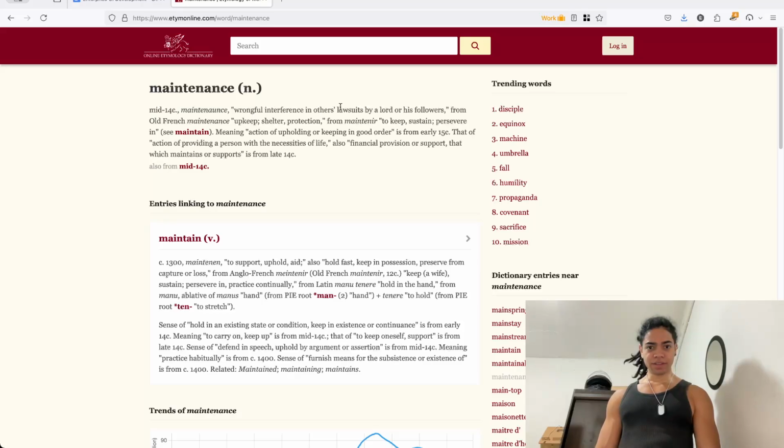Maintenance: wrongful interference in others' lawsuits by a lord or his followers. What? From the Old French maintenance: upkeep, shelter, protection. From maintenir, to keep, sustain, preserve, meaning actions of upholding or keeping in good order.